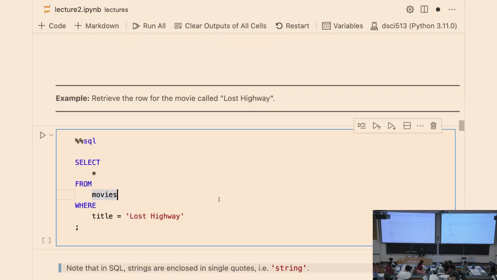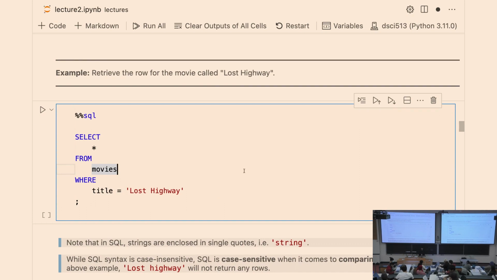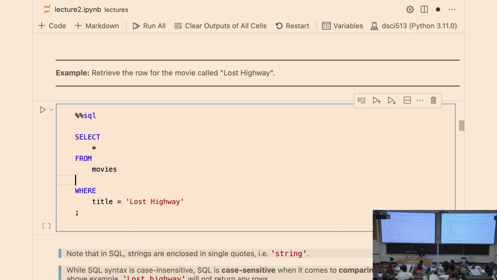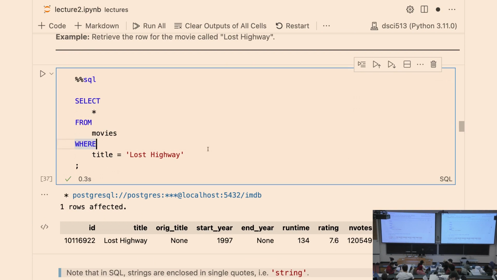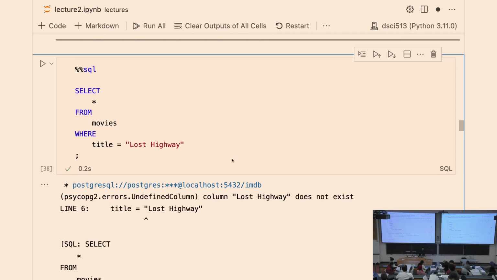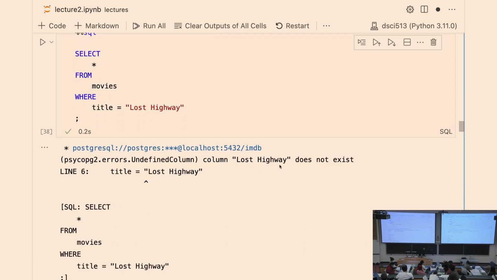Okay, so we can do something like this, where title equals 'Lost Highway', and note that we have used single quotes, because whenever we're making comparisons with strings, basically anything about strings, we always use single quotes. So let me run that. We can see the result. And if I change this to double quotes, it should give an error, yes. It says column Lost Highway does not exist. It says column because of a particular reason that I'm going to tell you later on.